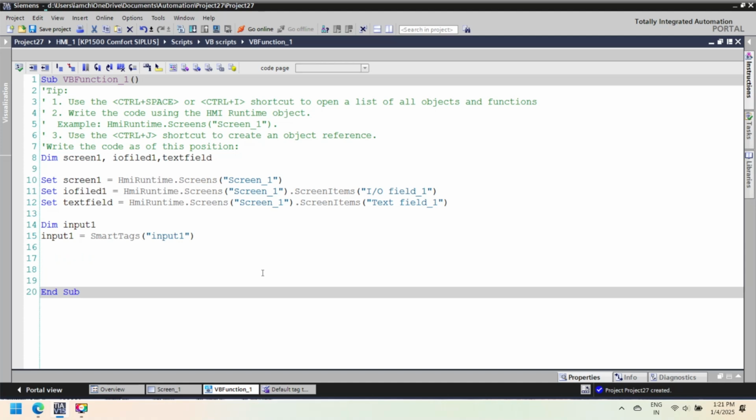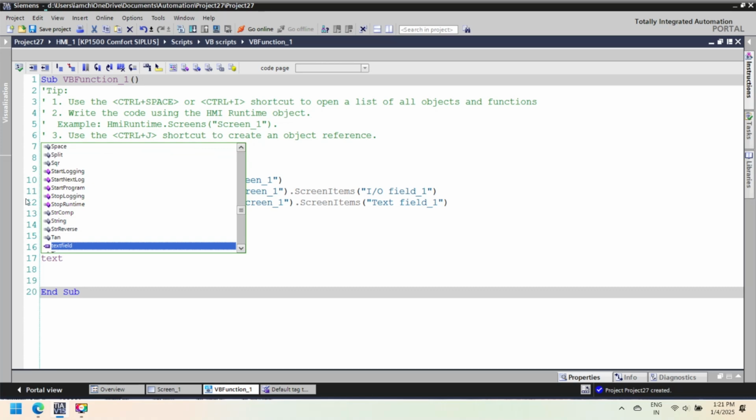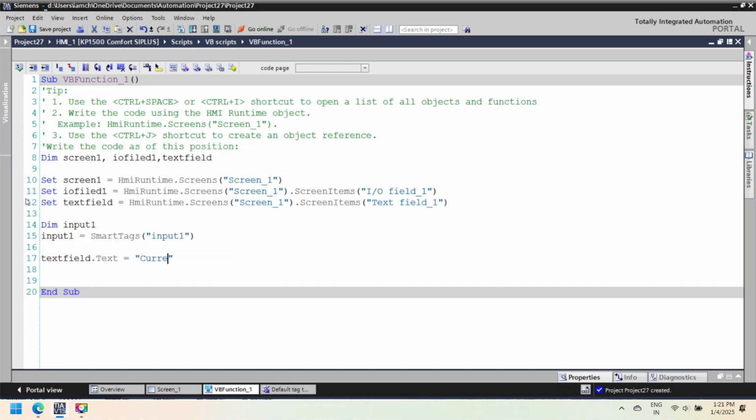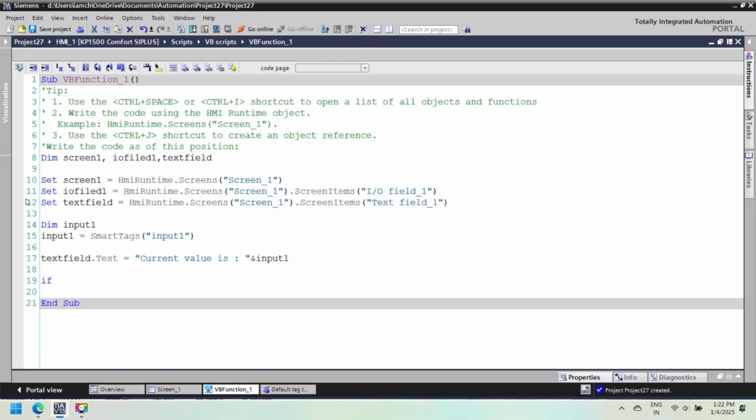This line fetches the value of the input1 tag using the SmartTags function. This value can come from a sensor or another input source in the system. It updates the text displayed in the text field by appending the value of input1 to the string "current value of input-output field is". Now add a condition to change color by using an if-else statement.